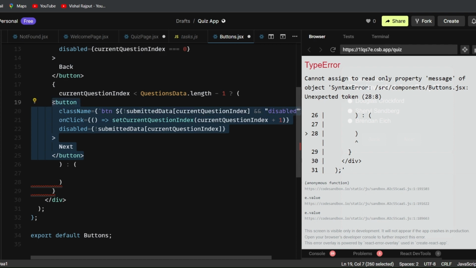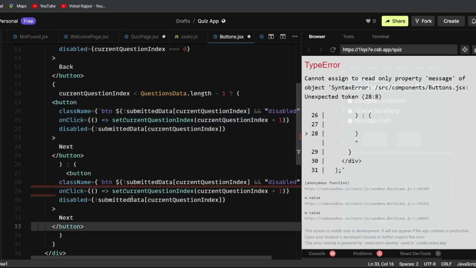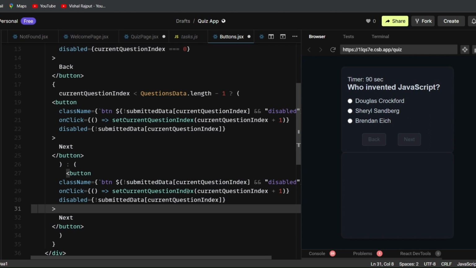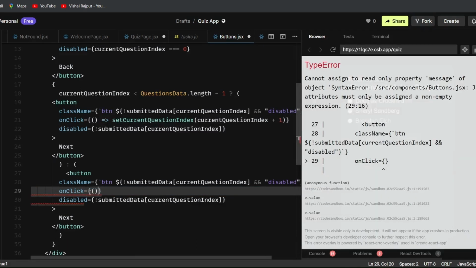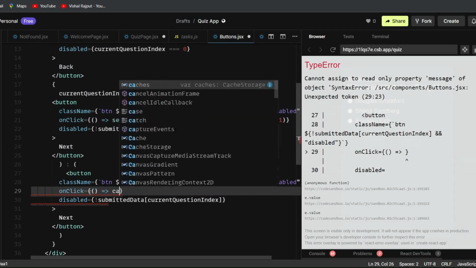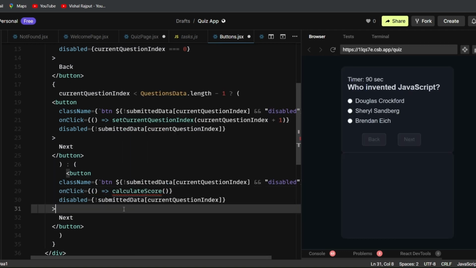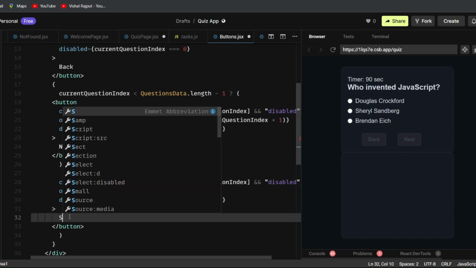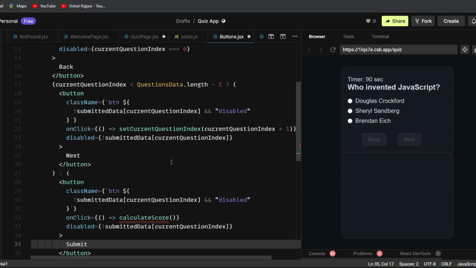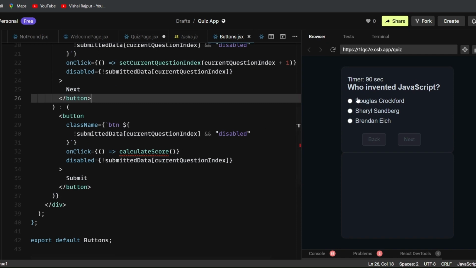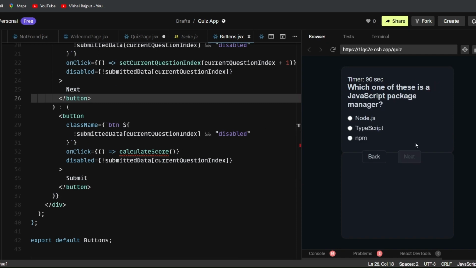So here I will add the submit button. Otherwise, you have to show the submit button, and here I will not do something like this. I will say you have to calculate the score. I have to create this calculate score function, but for now just use this submit. So let's see how it's going. If I click on this option, go to next. If I click on it, go to next. If I click on it, now you see this is the submit one.